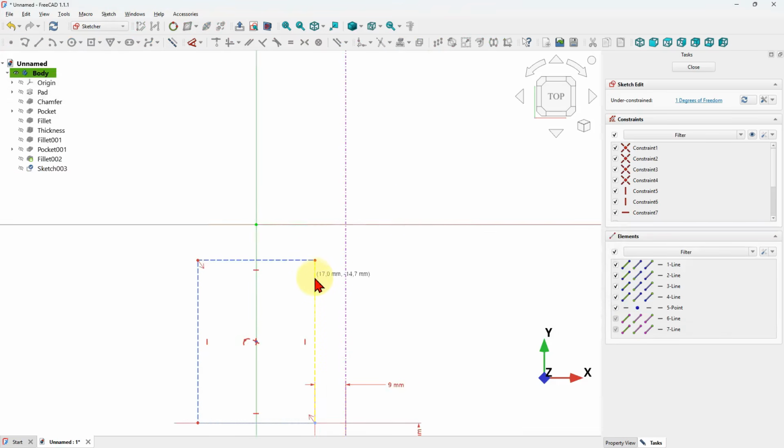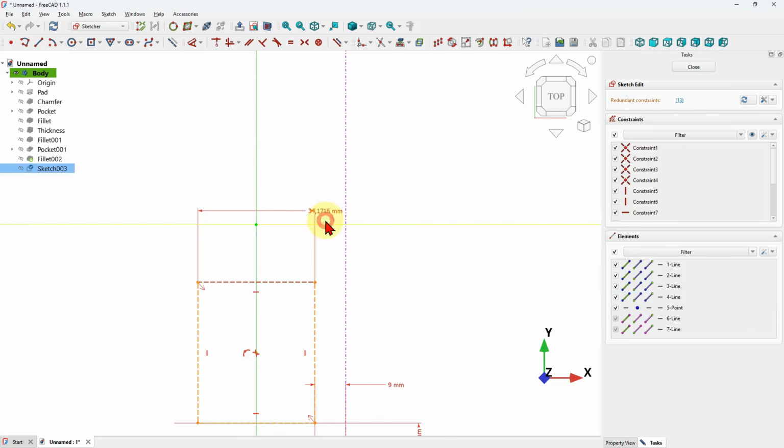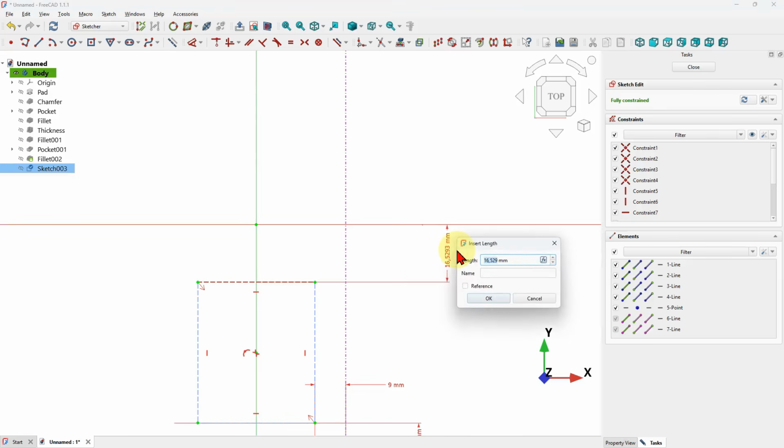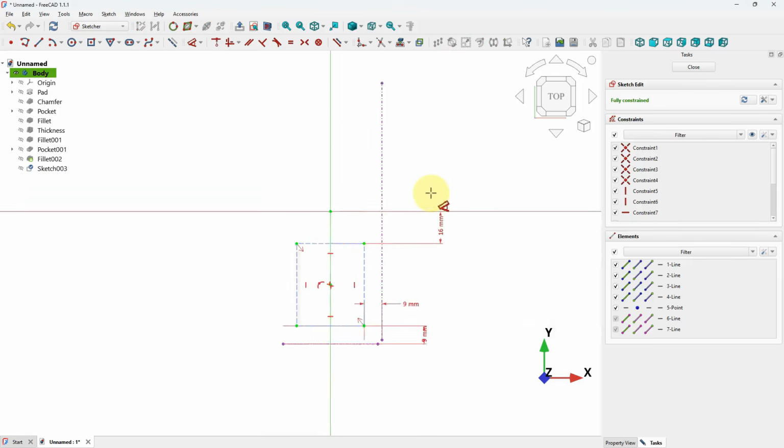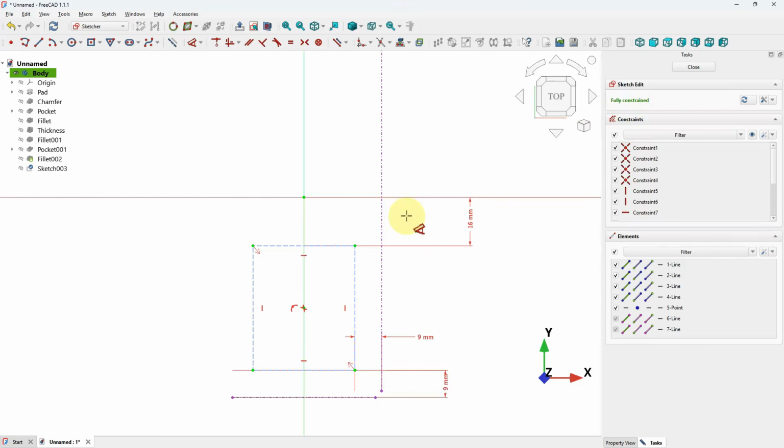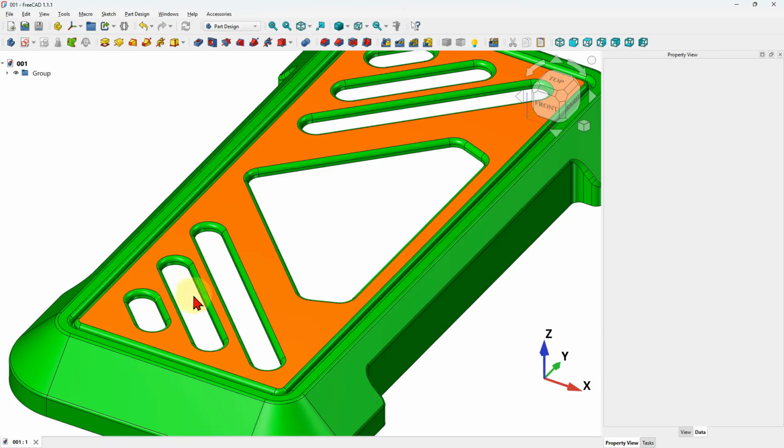I'm going to drag this geometry a little bit and select the dimension tool again, and now select this horizontal line and the horizontal axis, and I'm going to say 16 millimeters just to fully constrain the sketch. I will skip this tool, and I will hide all these constraints by pressing this icon. And now I'm going to select the slot tool to create the base geometries.